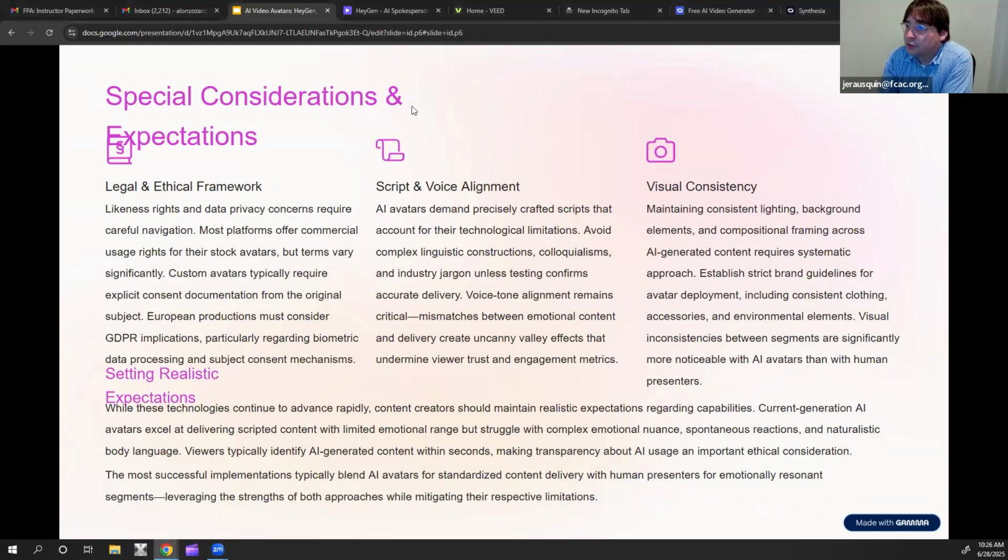There we go. Special considerations and expectations. So there are legal and ethical frameworks. The likeness rights and data privacy concerns require careful navigation. Most platforms offer commercial usage rights to their stock avatars, but terms vary significantly. Custom avatars typically require explicit consent documentation from the original subject. European production must consider GDPR implications, particularly regarding biometric data processing and subject consent mechanisms.